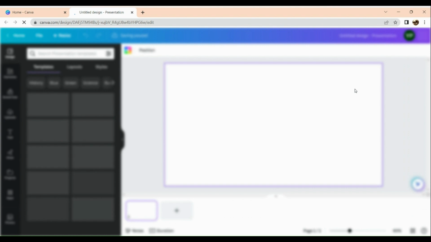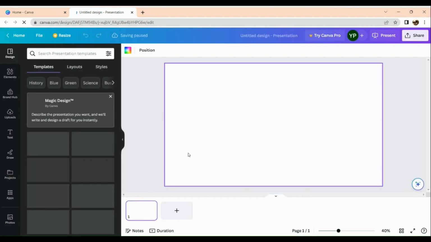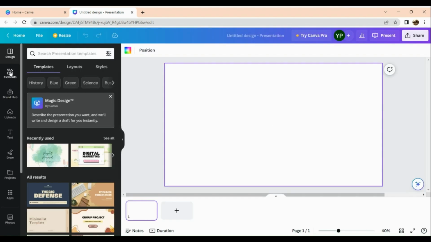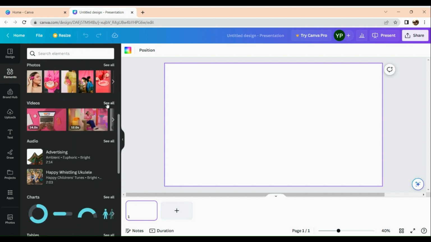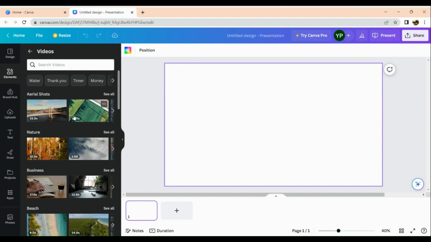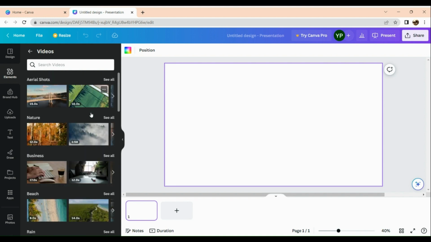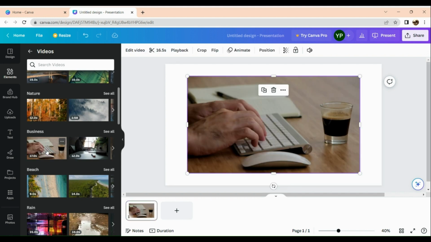Next step that we are going to do is that we are going to simply start looking for a video here in the element section in the left-hand panel of our untitled design. So we're going to look for a video that we're going to add. Now, say for example, we would like to add this specific video right here. A man typing in his keyboard.